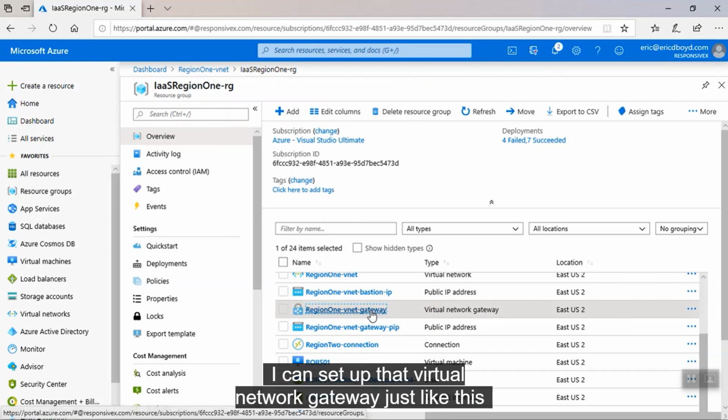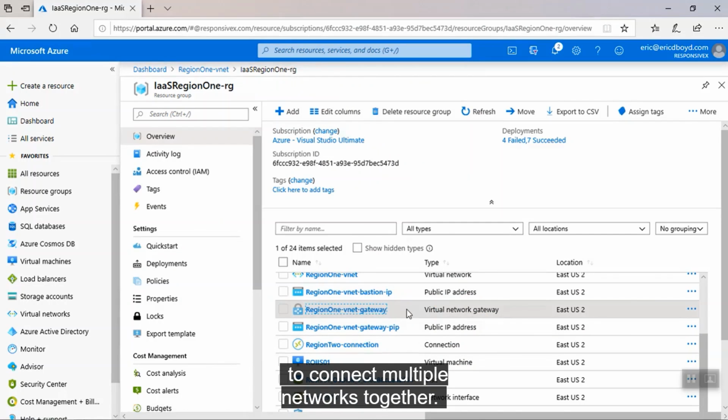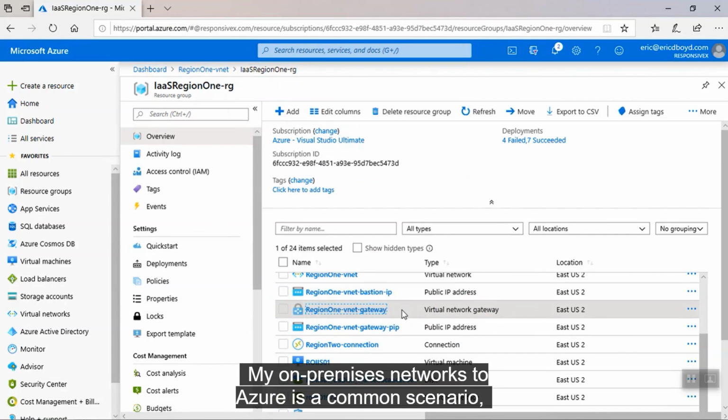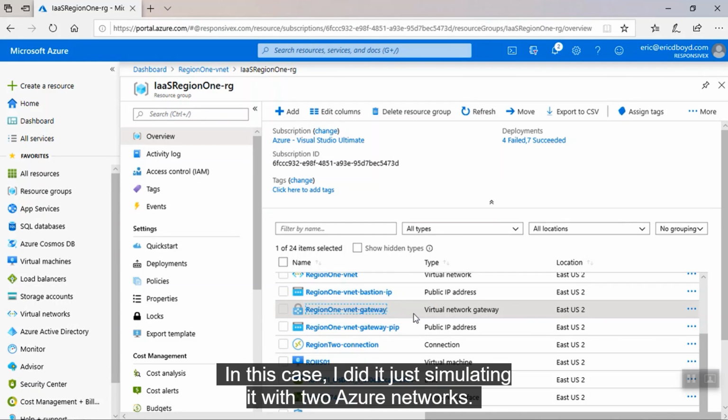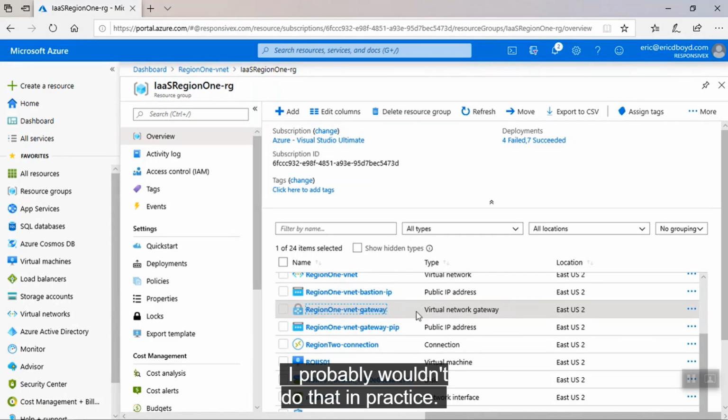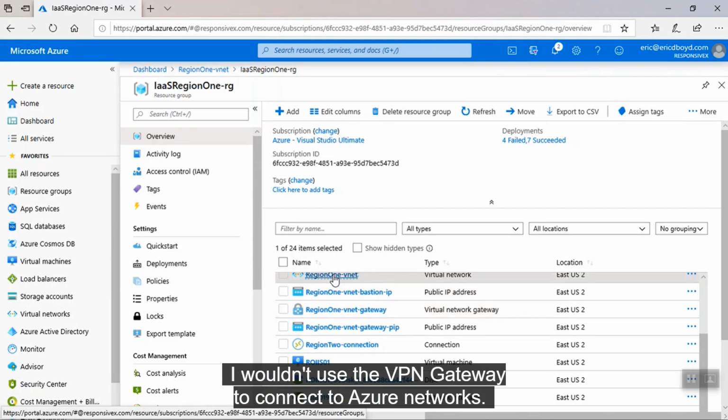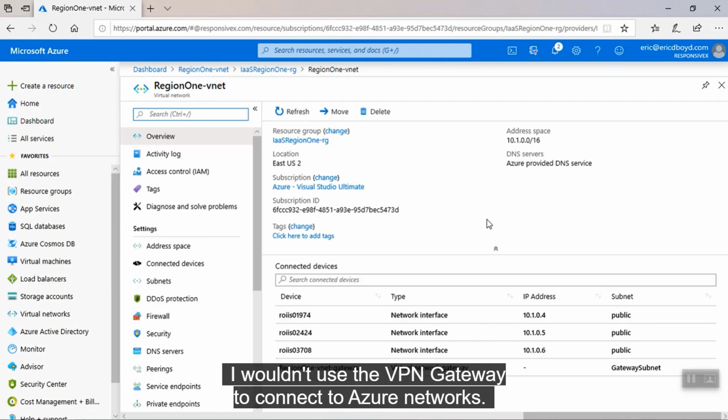So that's how I set up my virtual network. I can set up that virtual network gateway just like this to connect multiple networks together. My on-premises network to Azure is a common scenario, extending my network into Azure. In this case, I did it just simulating it with 2 Azure networks. I probably wouldn't do that in practice. I wouldn't use the VPN gateway to connect to Azure networks.